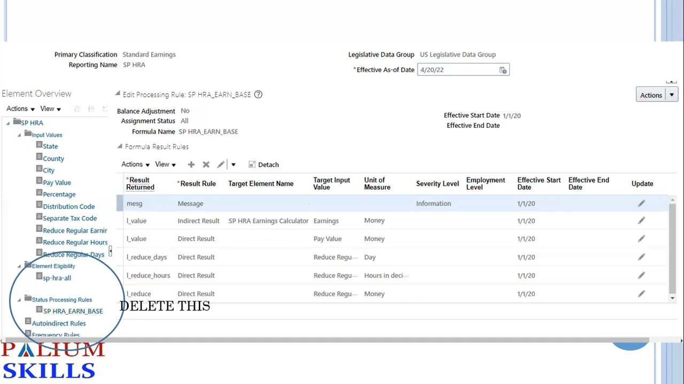So the values, like result returned, is the value which is being returned from the formula. Yes, it is going into another element, which is another SPHRA earnings element. See, the target element is different. In SPHRA, it is this direct result which will go there. That's why there is no element name, because you know it is going into this element. Only thing you need to specify is the input value. Oh, that's why there is no other element mentioned there. Correct.